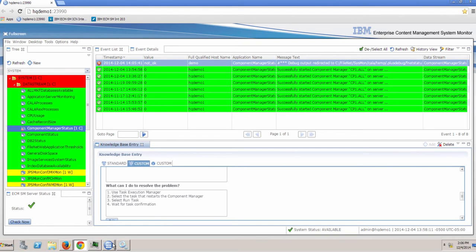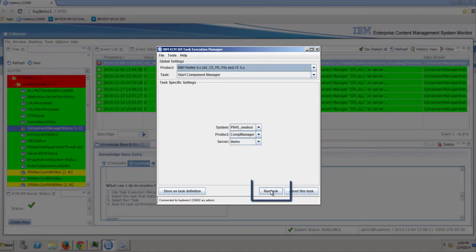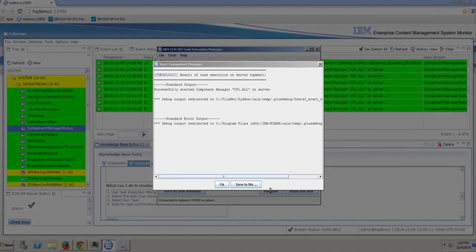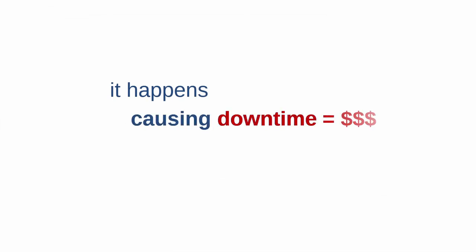Following these instructions, the task execution feature can be remotely invoked to restart the task. After a few seconds, we are informed that the task has run successfully and the issue has been remediated. Knowing that System Monitor will alert me should another warning or critical error occur, I refocus on the task at hand. The scenario we've experienced happens in our industry, causing downtime, and downtime costs money.